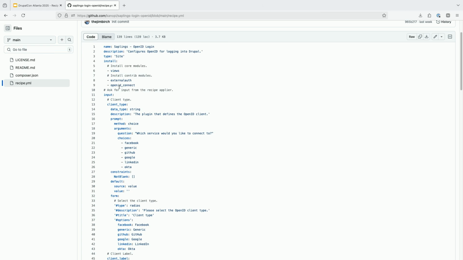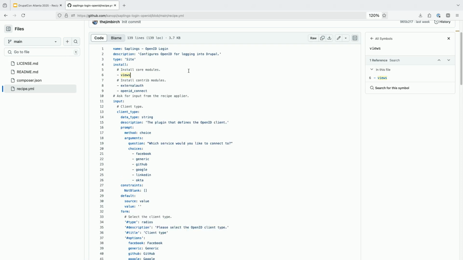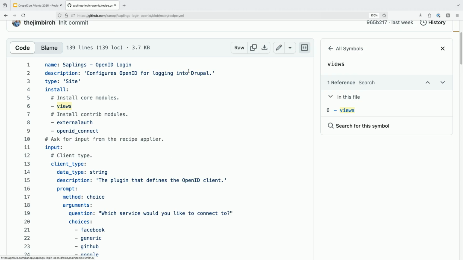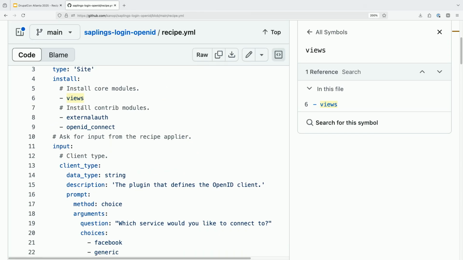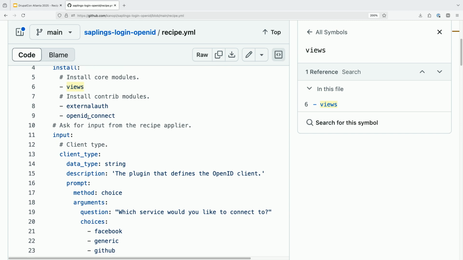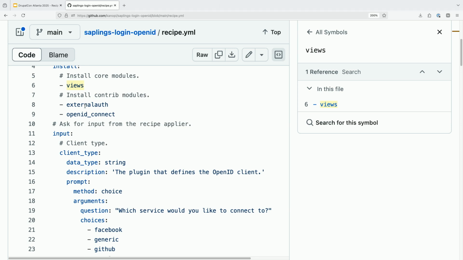So up here, let me see if I can make this bigger. Okay, so at the top, I install the Views module and the OpenID Connect module. OpenID Connect requires this external auth module as a sub module or a dependent module.